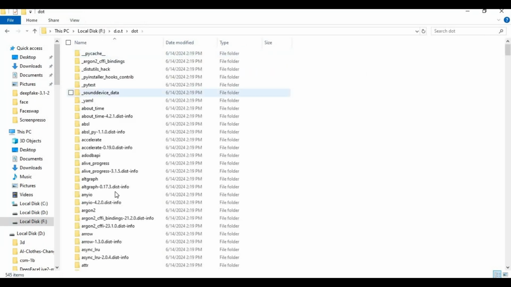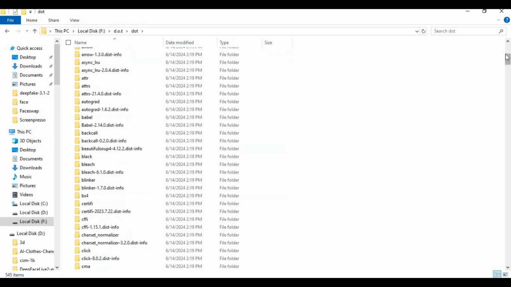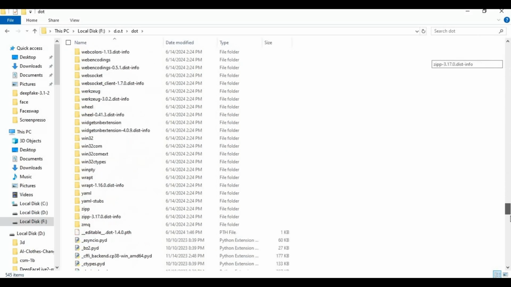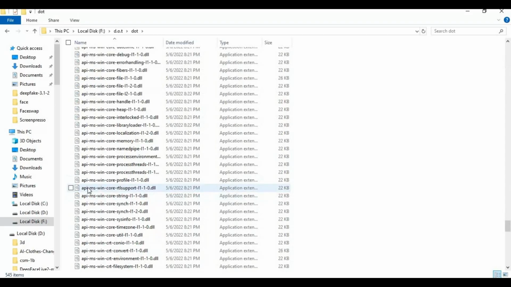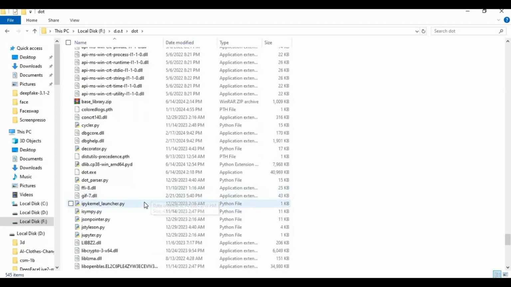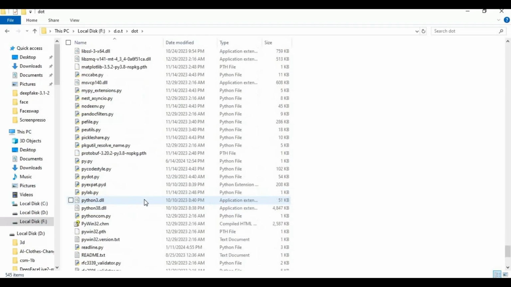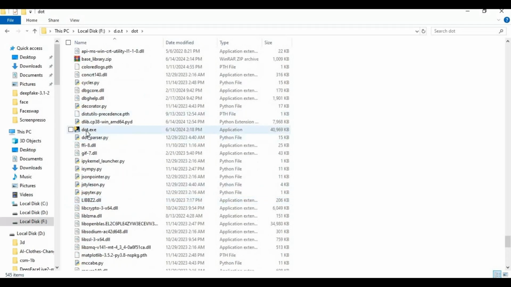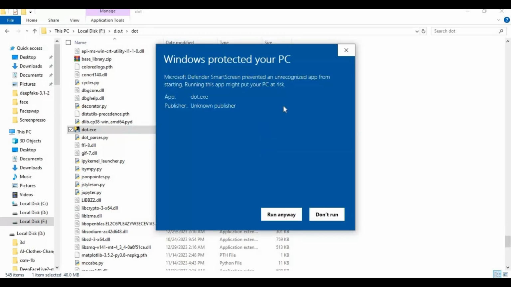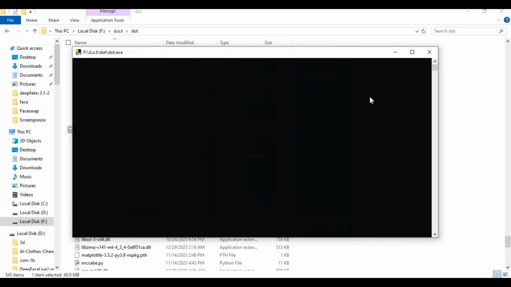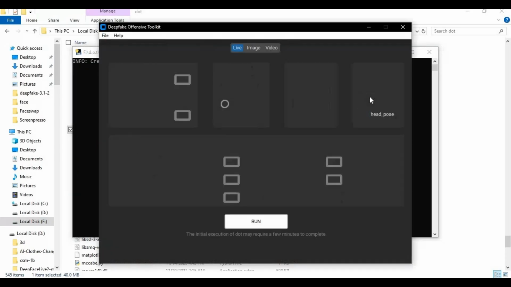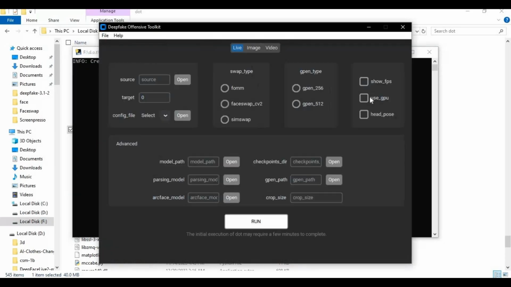After extracting, go inside the extracted folder. There you will see an .exe file. Double click on it to launch DOT. Once it's launched, you can use it for pics and videos and the live cam option. For live cam, first upload a face picture.